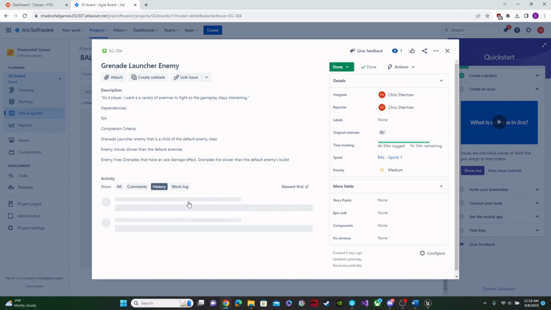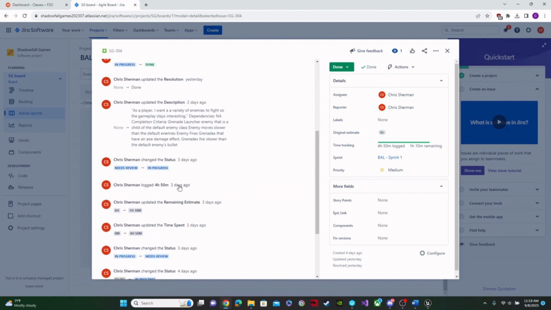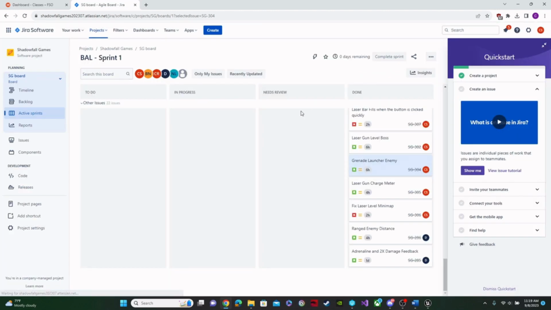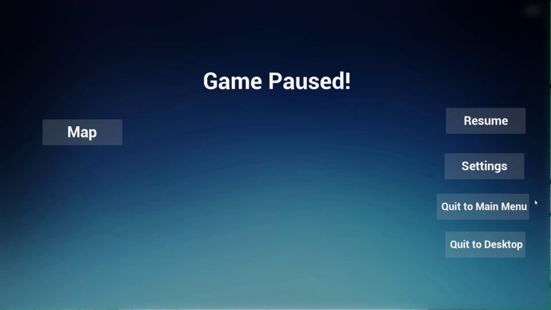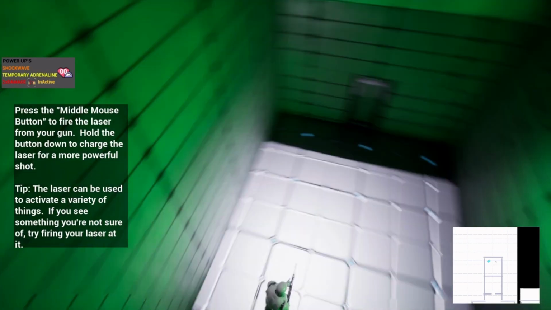And so for history, let's see, I logged 4.5 hours, or I guess 4 hours and 50 minutes, at 12:52 a.m. on Monday night. And let's see. I already killed the enemy in this level, so let's go back to the main menu and load the level again and I can show you him.